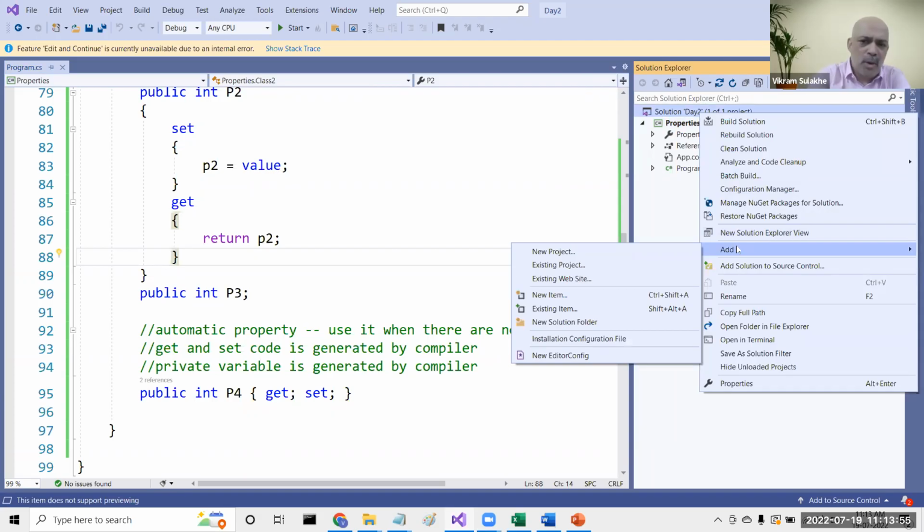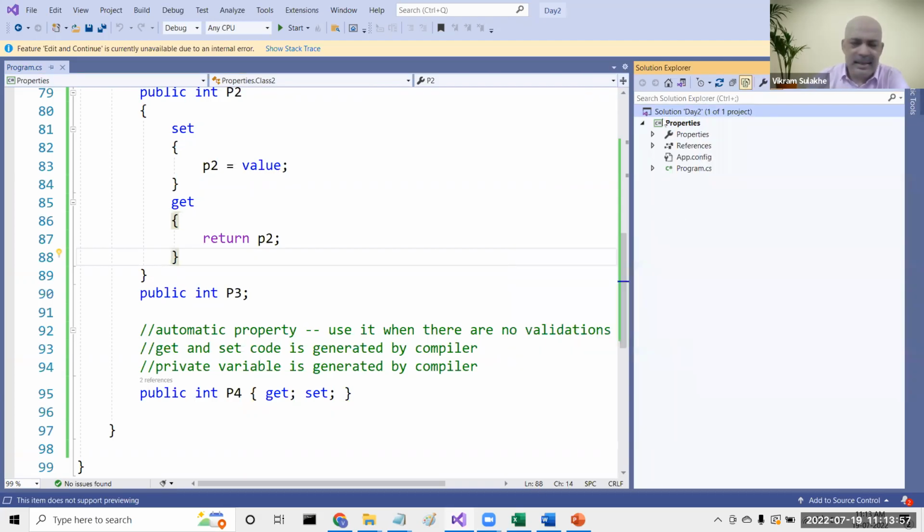Okay. Now what I'm going to do next is, we didn't get a chance to do this yesterday. We had only one project in the solution. I'm going to add one more project in the same solution.